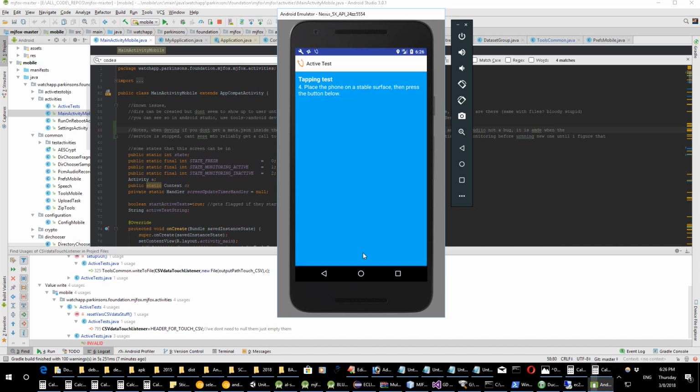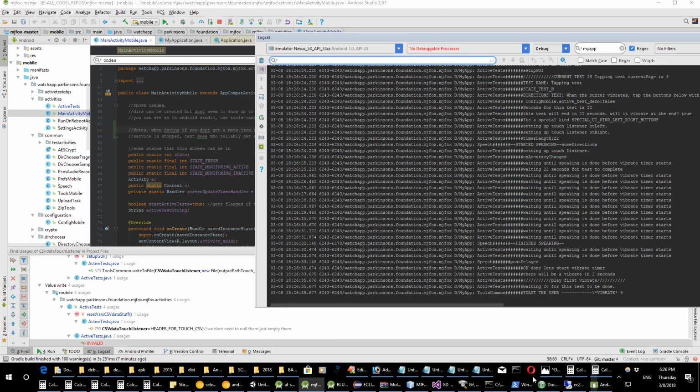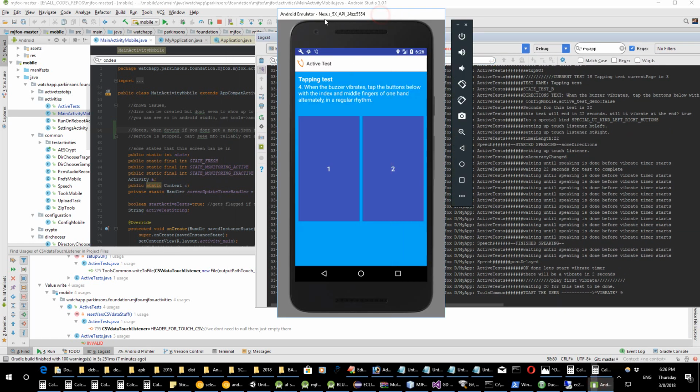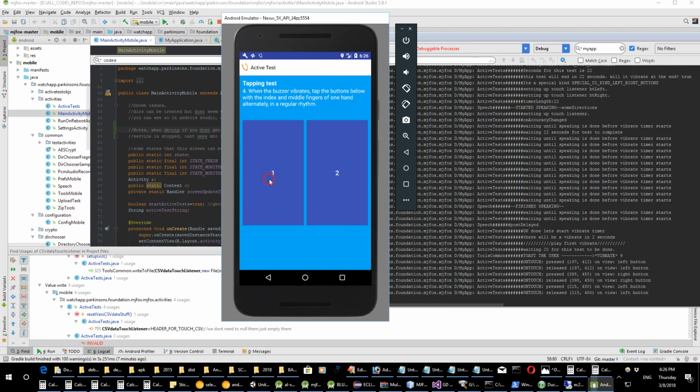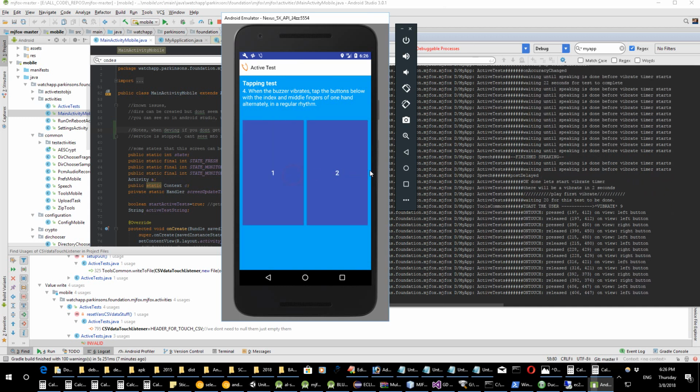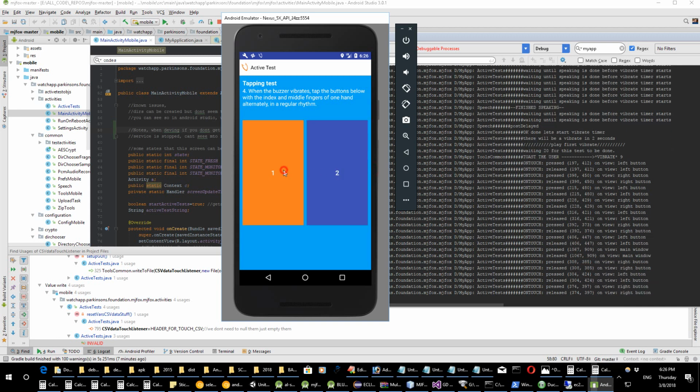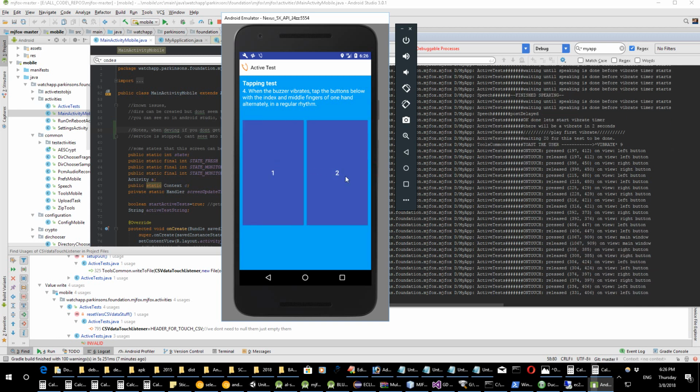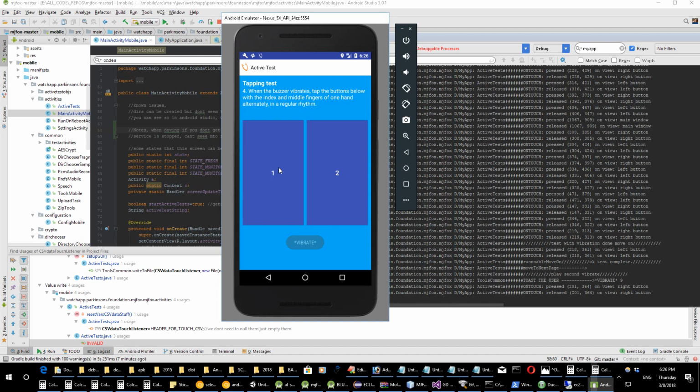Place the phone on a stable surface, then press the button below. Yeah, so I'll just start this one. When the buzzer vibrates, tap the buttons below with the index and middle fingers of one hand alternately, in a regular rhythm. So this is a dexterity test, obviously. And as I press these things, you can see on this window here that it knows what I've pressed, left and right, and everything is spooling underneath to a CSV file. It tells you the exact microseconds that I pressed it at, so that the software that analyzes it can then easily go through that CSV file and compare times.